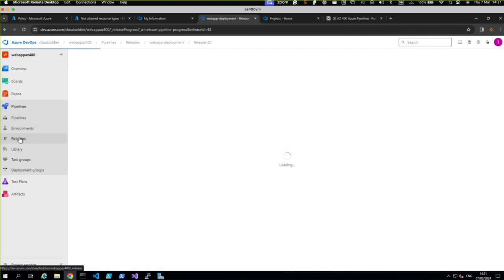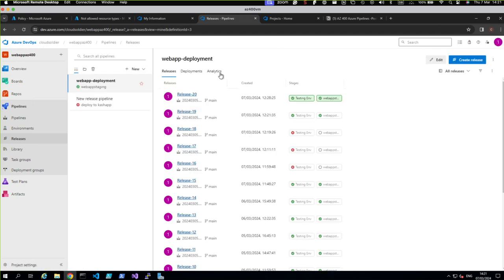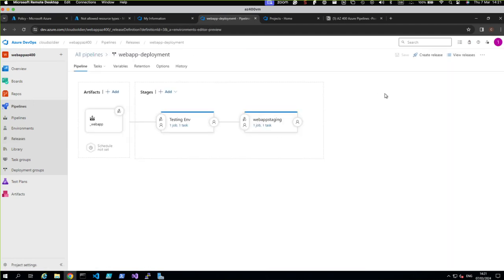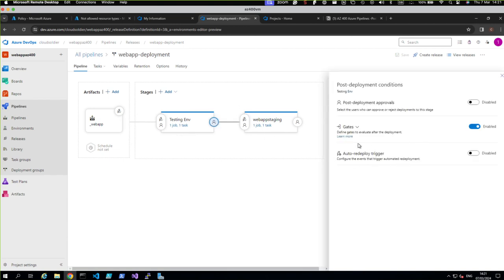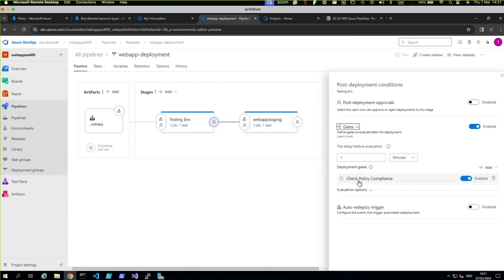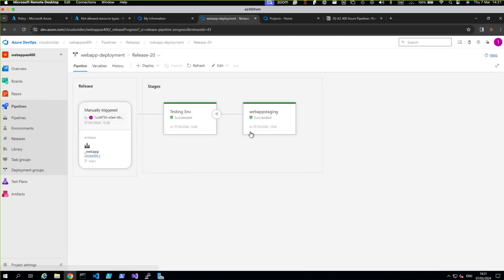I'll show you again. If you go to the release pipeline, we added a gate for check policy compliance. We created this policy and enabled it, and everything takes about 15 to half an hour. So it worked, as you can see if you go to release pipelines, the gates passed. It deployed on the testing environment and it deployed in the web staging environment.